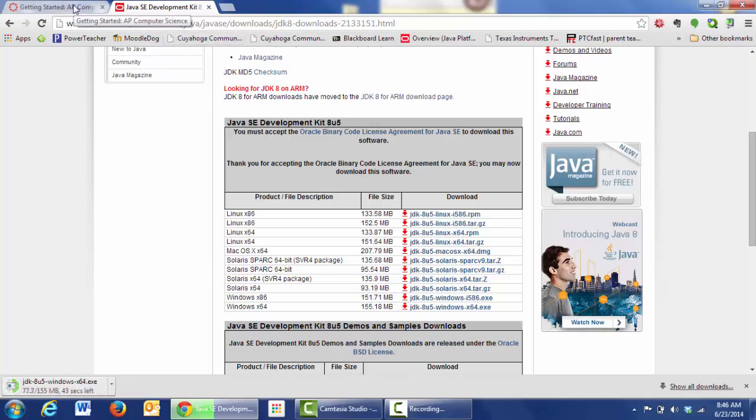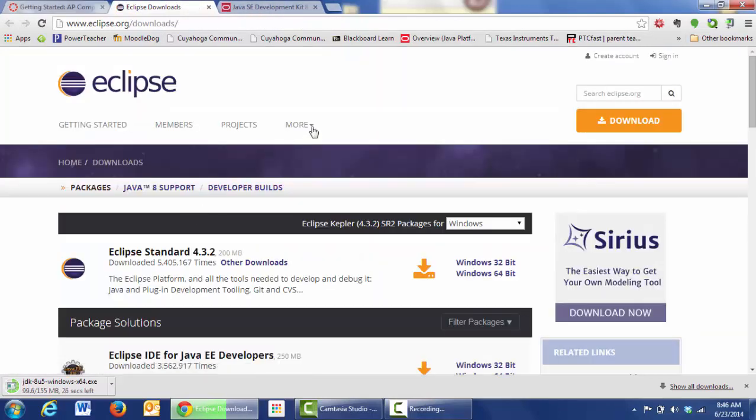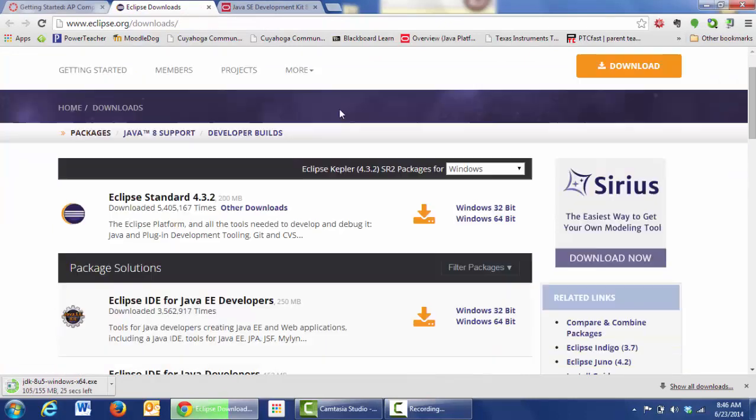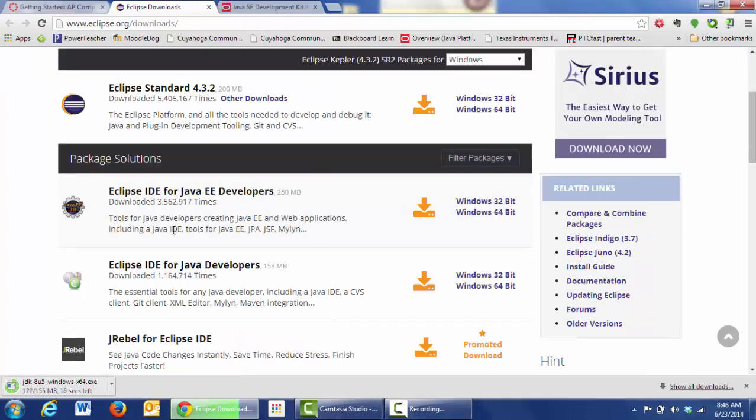And then upon installing Java, go back to our classroom website, and here we have the download the Eclipse IDE. Again, I'll click the little arrow here, which then opens up Eclipse in a new tab. And you can see that if you scroll down here, you want Java IDE for Java developers. You don't want to do the Enterprise Edition.